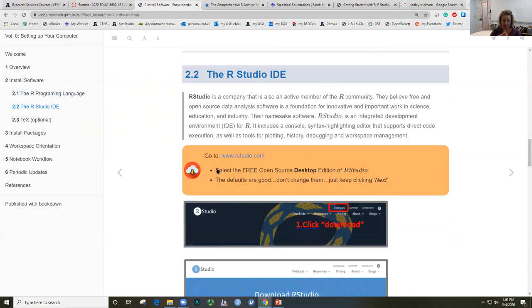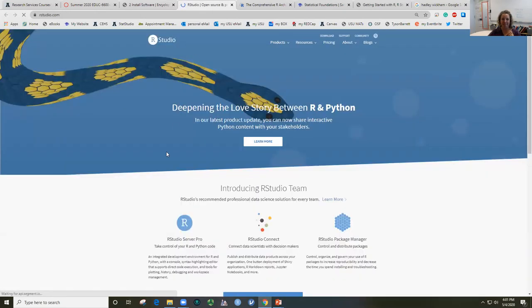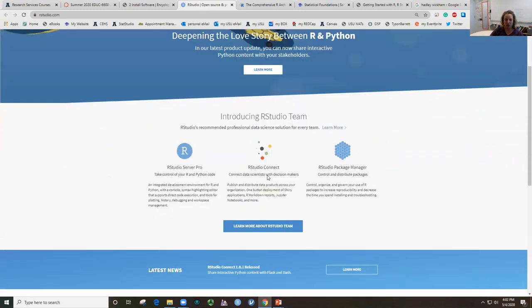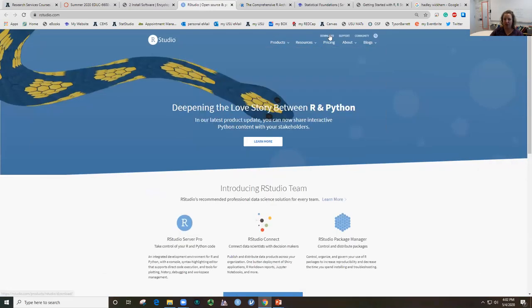Now we're going to go to a different website. R Studio is a company for profit, but we are going to get the free version. So this is what it looks like today. They change this landing page frequently. Right now they're focusing on Python, which is another computer language, and Python and R can work together. So that's what they're highlighting here. But we're going to click on download at the very, very top.